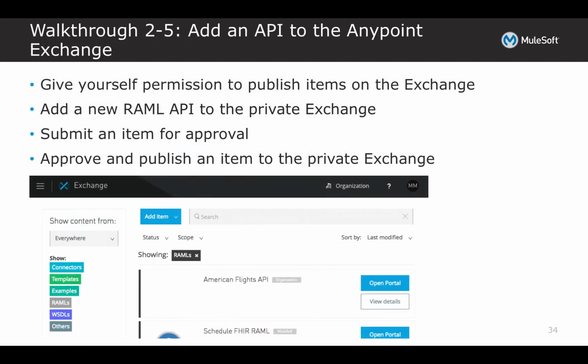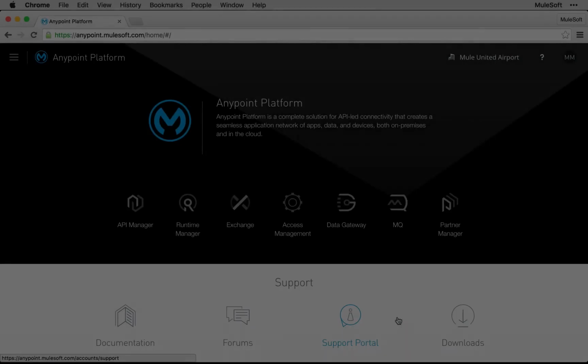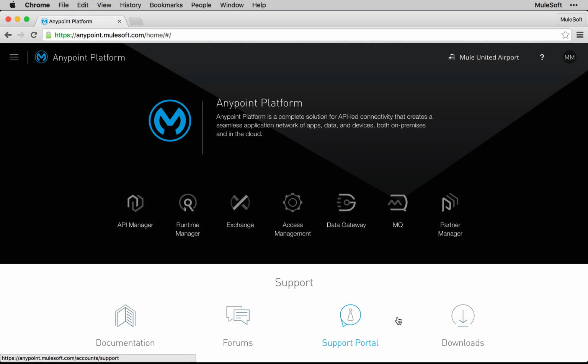So let's add our API to the Exchange. We'll give ourselves permission to ensure we can publish items to the Exchange. We'll add a new RAML API to the private Exchange, submit that item for approval, and then finally approve and publish an item to the private Exchange. Let's get started. If you haven't already, make sure you're in Anypoint Platform, the main page.